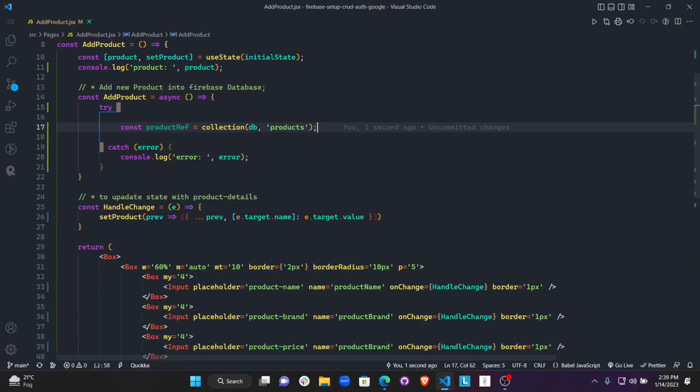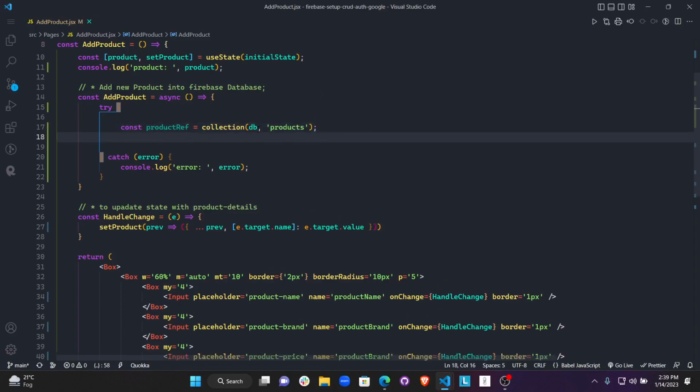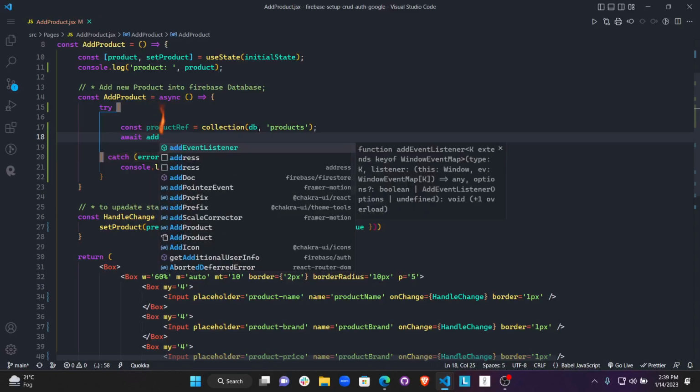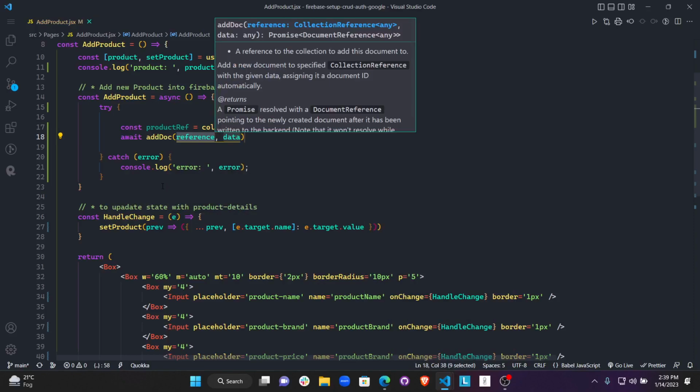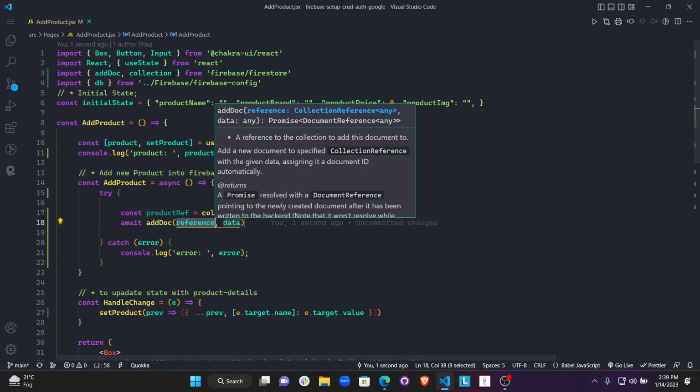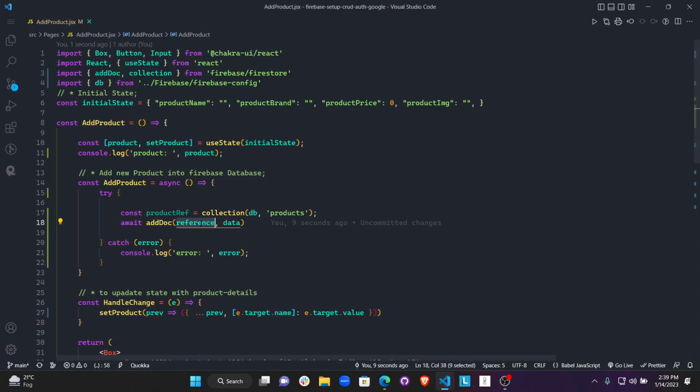To store the product you have to write like this, and after this you have to add your document inside your Firebase database. For that there is one function named addDoc, which will come again from firebase/firestore, and this function will be imported from firebase/firestore. Here it wants a reference, which simply means the path. The path will be productRef, that means whatever path I have given here: inside the database, for this particular app, you go inside products and store this particular data.